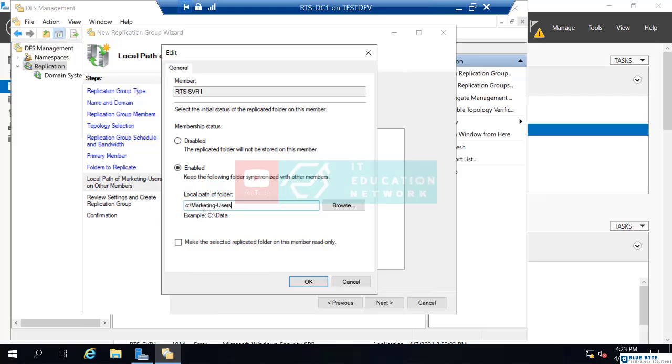Marketing-users. Now, this would get confusing to me, but the folders don't even have to have the same name. Does not matter. You just choose a folder on one, folder on the other. I personally just prefer them to have the same name. And I could even make this read-only if I wanted to.